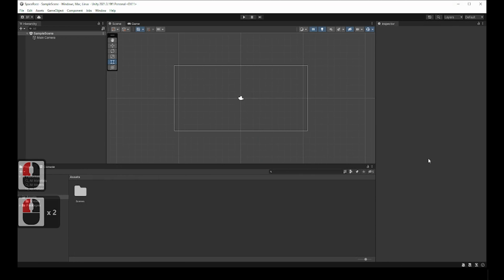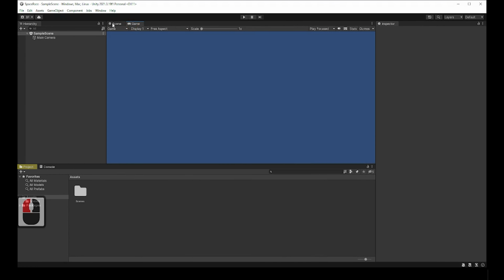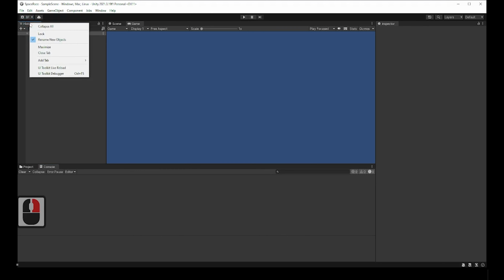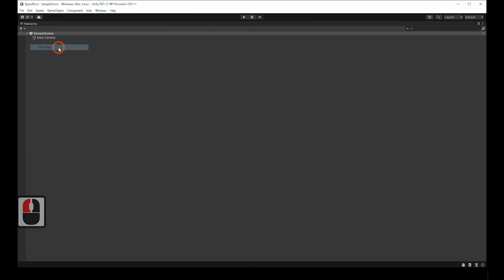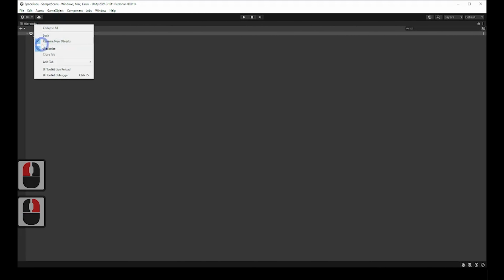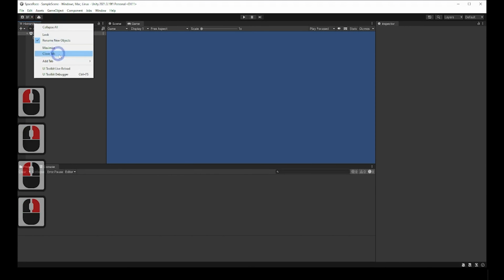Once the Unity editor opens, you may feel overwhelmed with what you see. By default, there are 6 panels that are open: Hierarchy, Scene, Game, Inspector, Project, and Console. For any panel, you can right-click on the name. Here, you can see Maximize, which makes the panel the entire screen. Add Tab to add a new panel, or Close Tab.